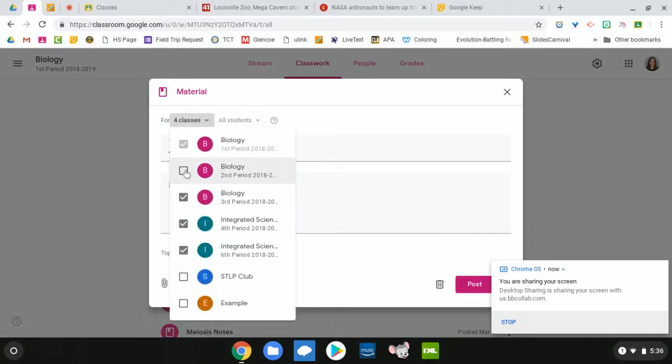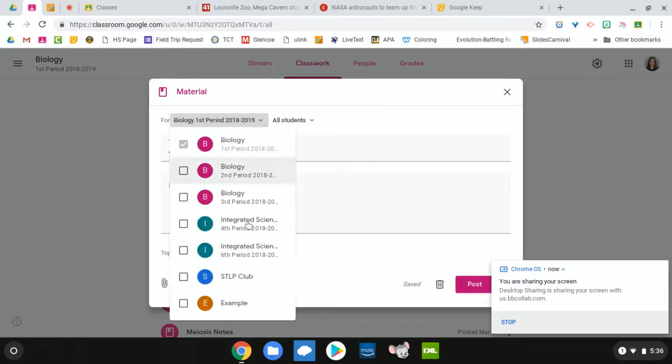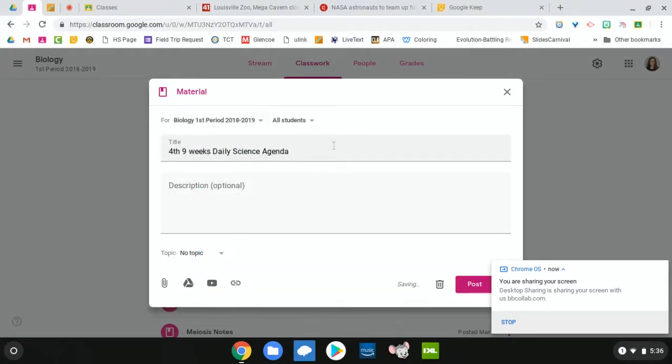So if I only wanted particular students in my first period, or I guess my example, so we keep student names private. Oh, I am in first period. If I click on example, it won't let me unclick first period. Okay. Anyway, I could click on this all students arrow and it would pop up a checklist of all of the students enrolled in first period and I could uncheck any students I don't want to see this post. So that's pretty easy. And I give it a description if I need to, I don't need to.